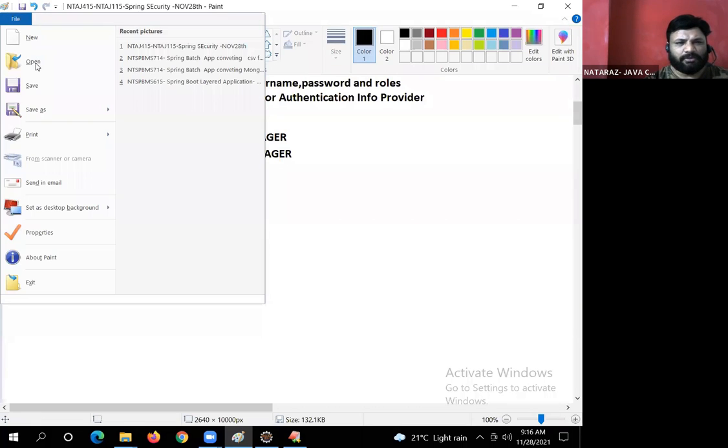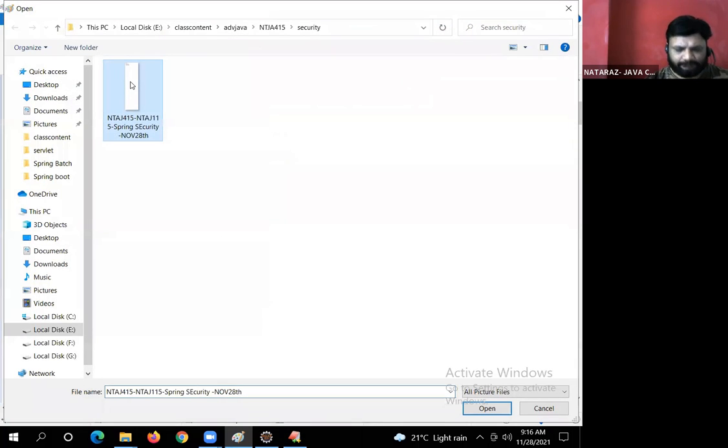I think the file name went wrong. Security. Okay, by mistake, I have returned.